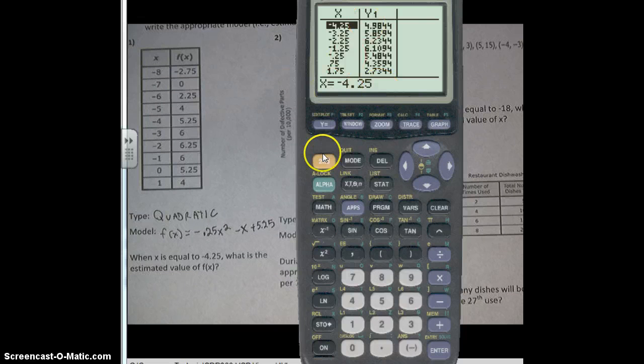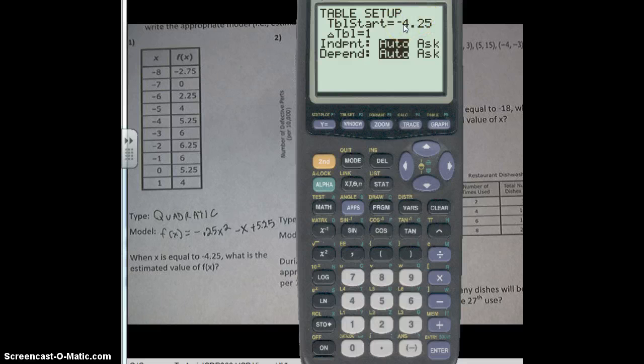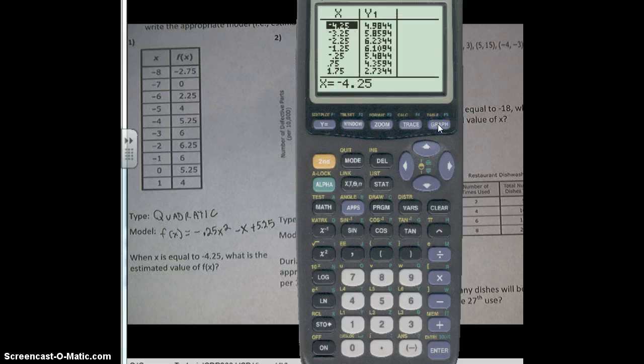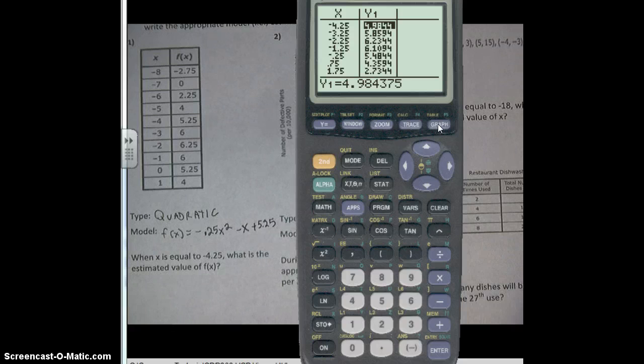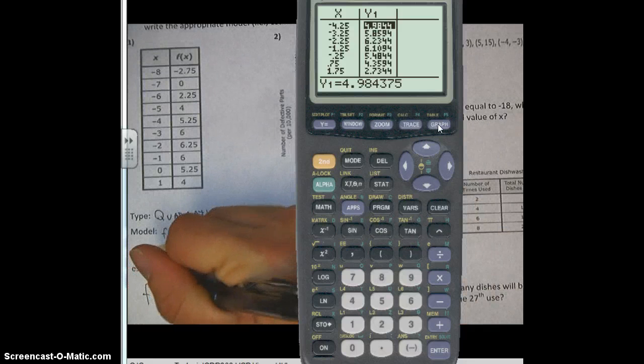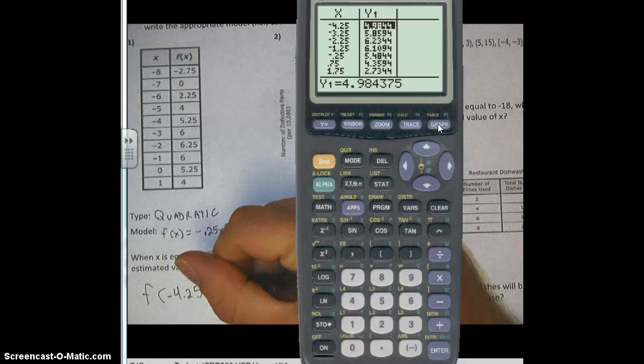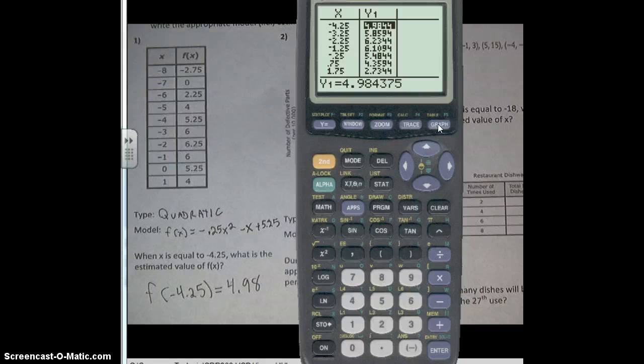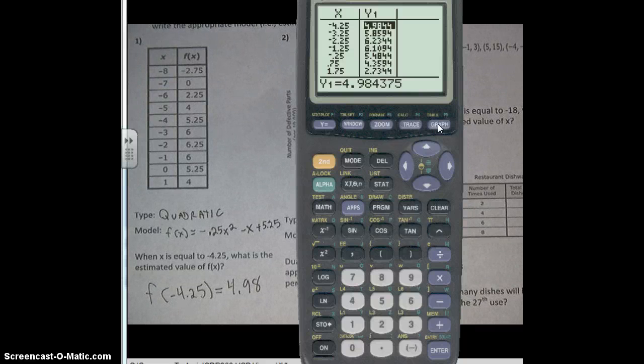So after I pull up this table of values, and the way I did that is I went to second table set, changed the table start to negative 4.25, went to second graph, and the value there is about 4.984375. So the estimated value of f of x, in this case f of negative 4.25, is somewhere around 4.98. You can round that how you like. Different people are going to want to round it different ways, and that's okay.